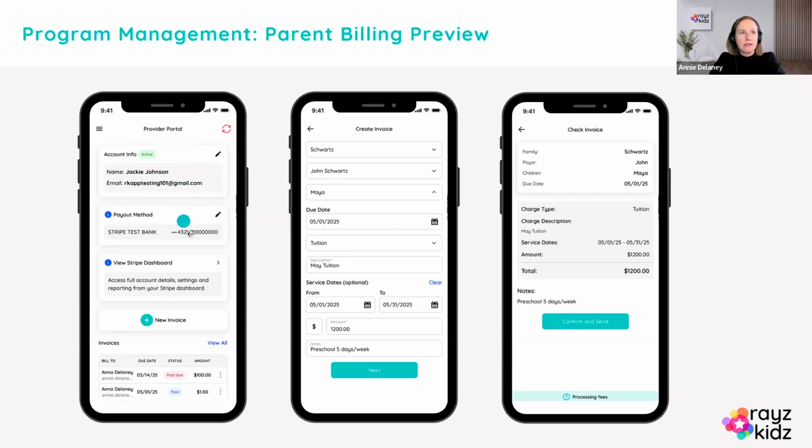So this shows you some account information now that we've set up our Stripe account. Again, there are some steps to walk through that we have another video for within the tutorials. You can go see a detailed tutorial of how to set up your Stripe profile. But it will give you access to be able to edit your payout method, and your Stripe dashboard that gives more information on reporting. And then here's where you actually create that next invoice.